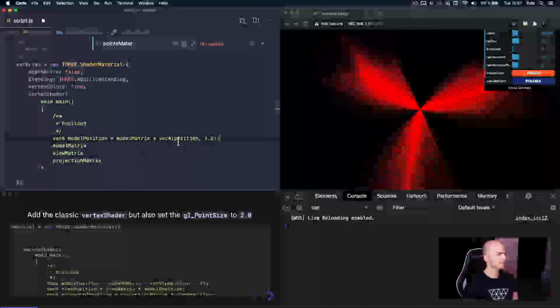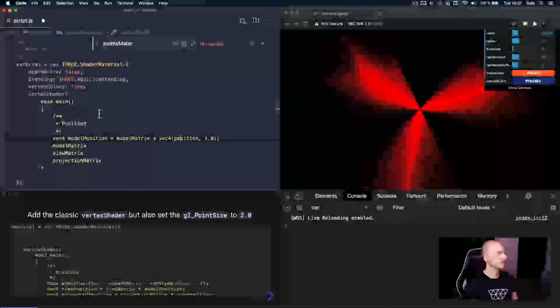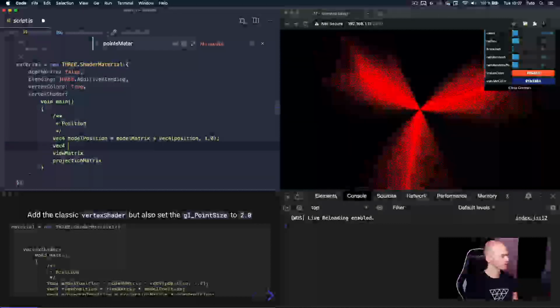And this one, yeah, this is the attribute. All right. And yet again, we don't need to retrieve the attribute because we are using a shader material. The next one is going to be, maybe I'm making a mistake here, let's see. It's going to be viewPosition. And I'm going to use the view matrix.